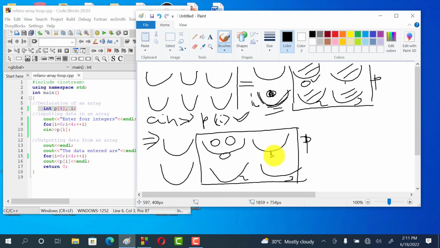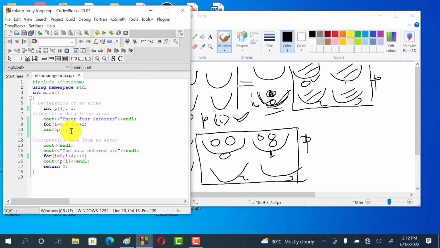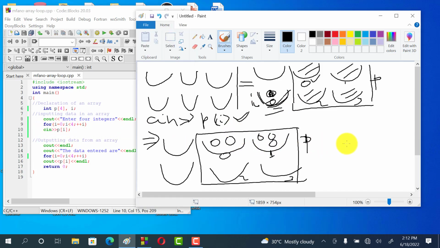So I can enter, let's say, 3 pebbles here, and then I will increment to 2. That is 1 plus 1, and then we have 2 objects in I. So the loop is not going to break because in I there is an amount which is less than 4. There is only 2. So this particular line is going to repeat: cin >> P sub I.